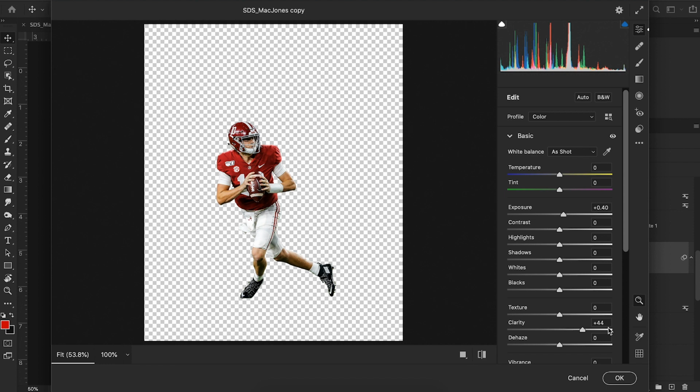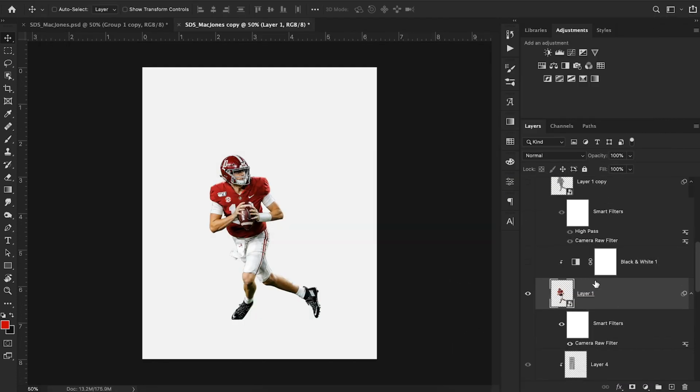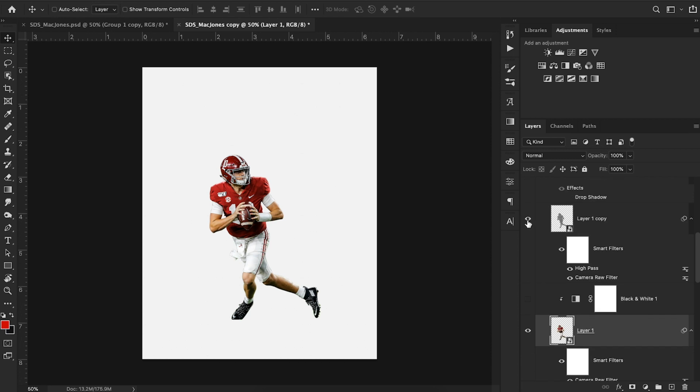Now, of course, you can go through and play through all of these settings like shadows, highlights, contrast if you'd like on your own time. But for now, I just turned up the clarity. And then the next thing I did is I added a high pass overlay to really bring out some more detail in this image. I have my fill set to 21.